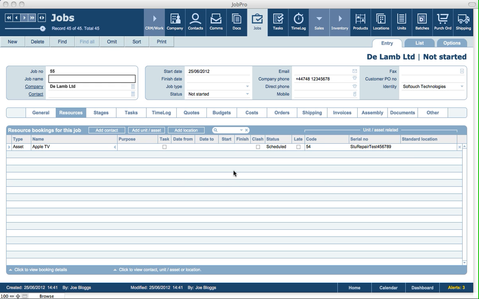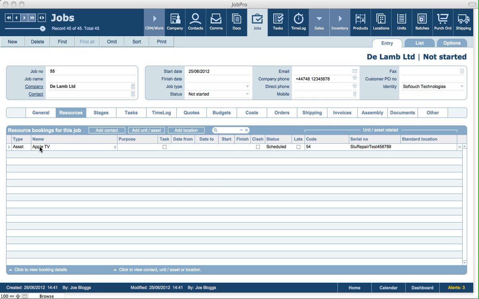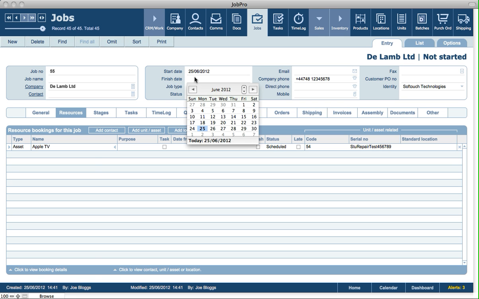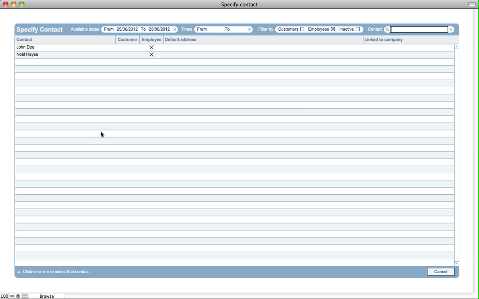and we can also then log any chargeable costs or parts that might have been used in relation to this repair, service or maintenance job. So let's add in a contact, but we'll set the finish date to be today as well. When we click on add contact, it'll only show us contacts that are available during these dates that aren't already booked in as resources on other jobs or tasks. So we'll select this contact here.